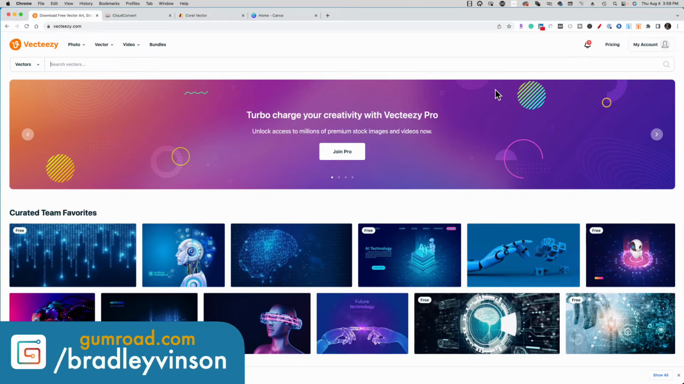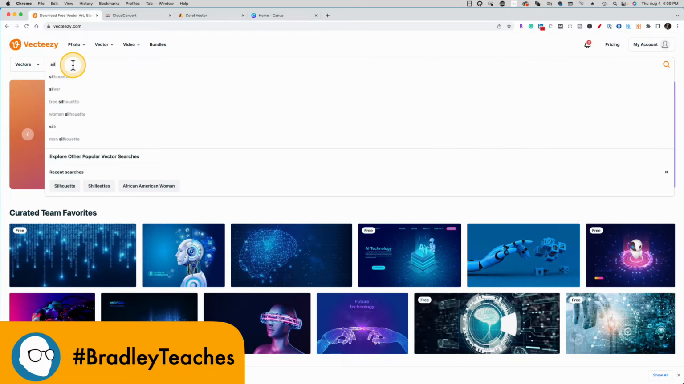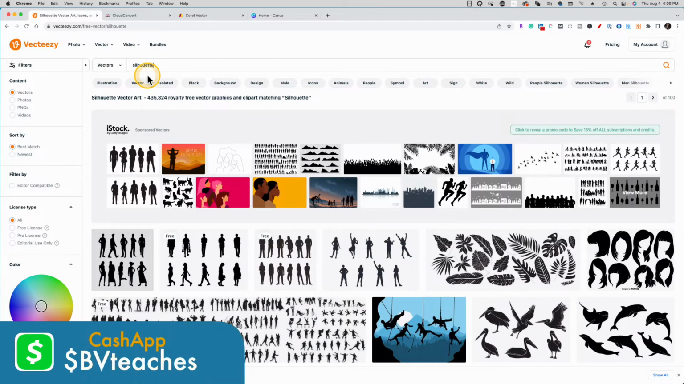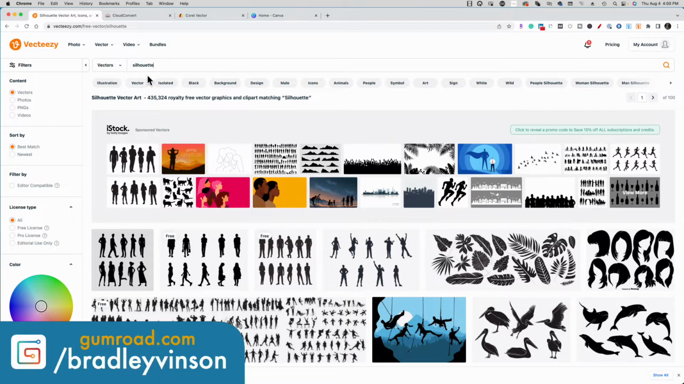First, we're going to be using Vecteezy. So we're going to search for silhouettes. And the reason I'm using silhouettes is that they are one color designs, and they're easier to use for frames right off the bat and ready to rock and roll.